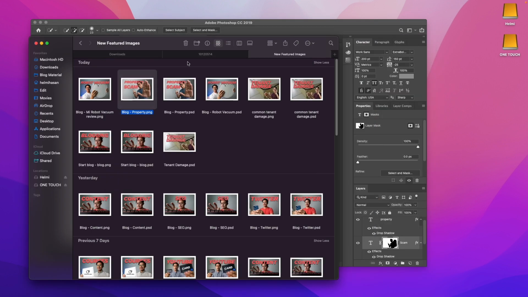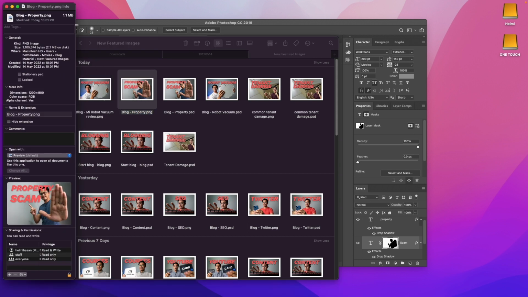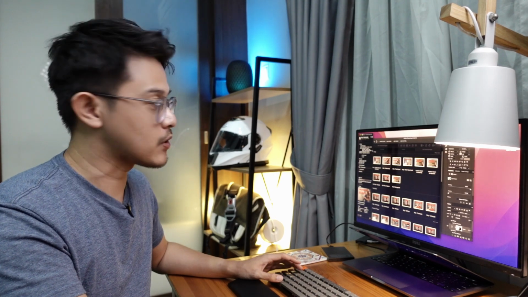Looks pretty good. Let's see how big it is. 1.1 megabytes. That's too big for your blog. We're going to aim for something below 200 kilobytes to upload to WordPress so it doesn't slow down your website. Okay, so here's how to compress your images before you upload them.